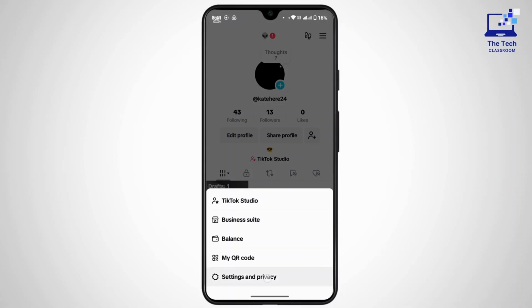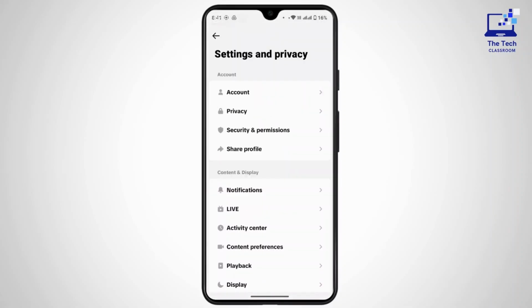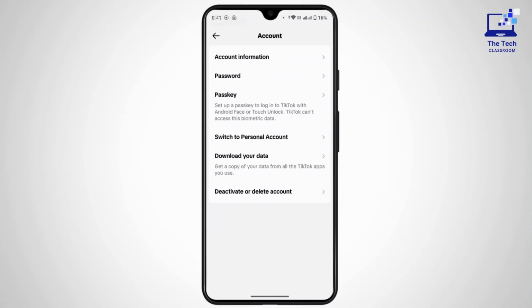From this menu box, tap on settings and privacy. And then again tap on account. So under this page, you have an option called download your data. Tap on it.